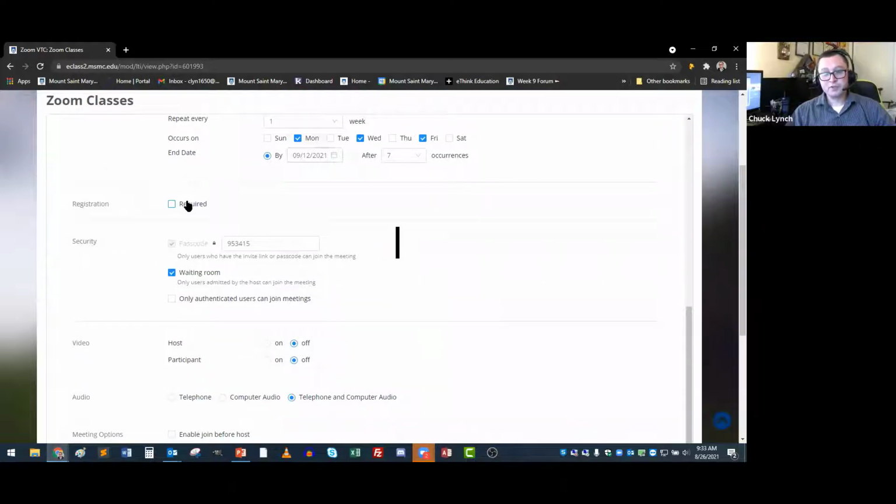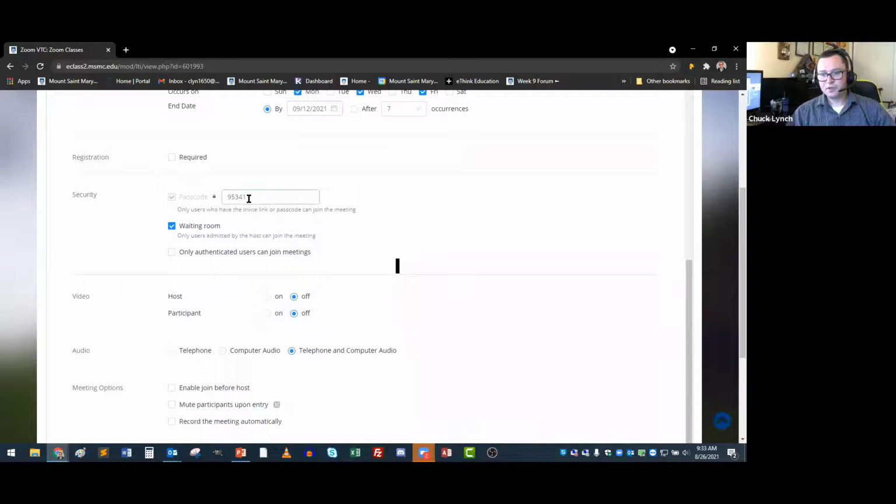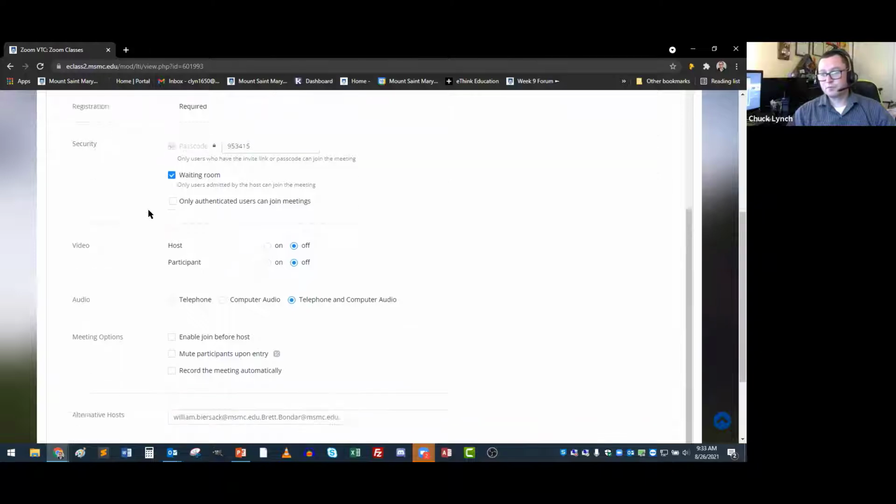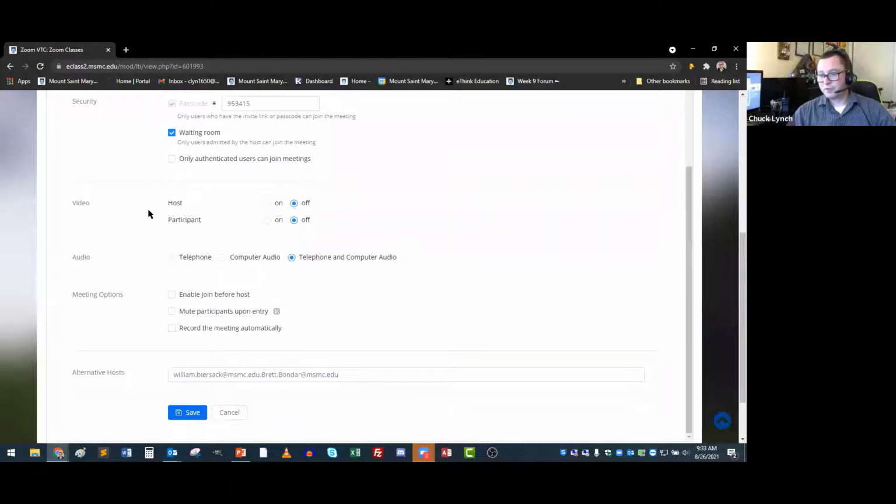You do not need to check off required registration. The password is defaulted to be on, and the students do not need to see the password to join the meeting. The waiting room is also defaulted to be on just for extra security measures. The rest of the settings are pretty standard. If you want host videos and participant videos to start when they join the meeting, you can have that option. Usually we leave that off. The only authenticated users option would force users to be signed in. I don't suggest keeping that on, as for some students, it would hinder them getting into the class occasionally.